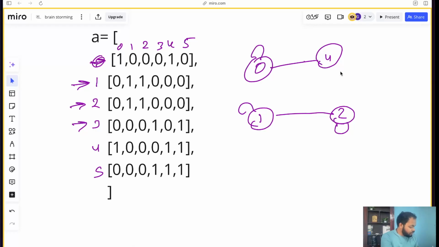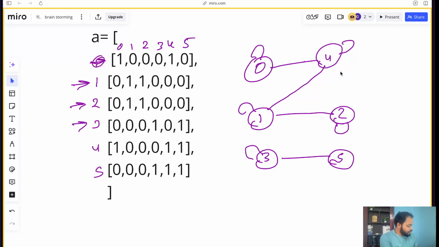Then we come to the 3. Then 3 to 0, 3 to 1, 3 to 2. Okay, 3 to 3 is there, so we'll create a 3 3, and then 3 5 is there. Okay, then we'll come to 4. 4 1 is there, so it will connect this way, and then 4 0, 4 1, 4 4 is there, and then 4 5 is there.